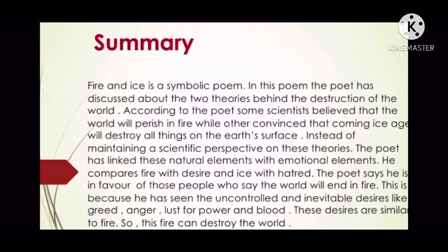Summary of the poem. Fire and Ice is a symbolic poem. In this poem, the poet has discussed two theories behind the destruction of the world. According to the poet, some scientists believe that the world will perish in fire, while others are convinced that a coming ice age will destroy all things on the earth's surface. Instead of maintaining a scientific perspective on these theories, the poet has linked these natural elements with emotional elements. He compares fire with desire and ice with hatred.